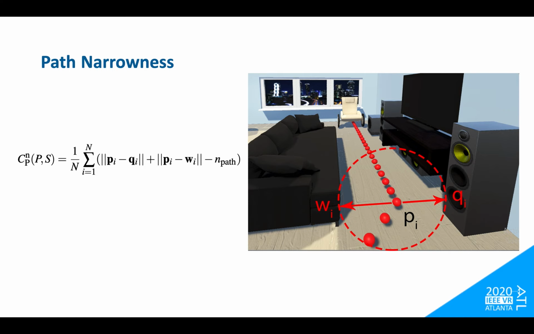With the narrowness cost, in order to manage the training difficulty with respect to how narrow a path is, narrower paths require more precise control, which mimics training scenarios within a tight virtual space.